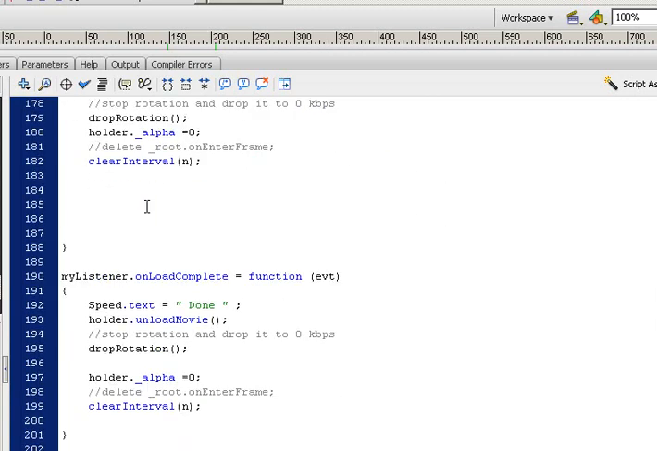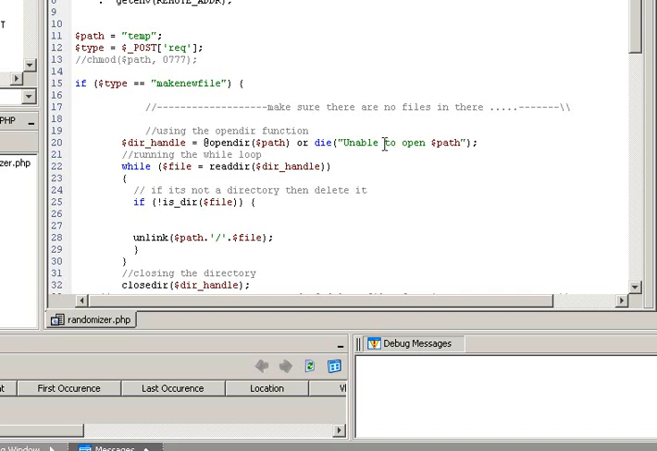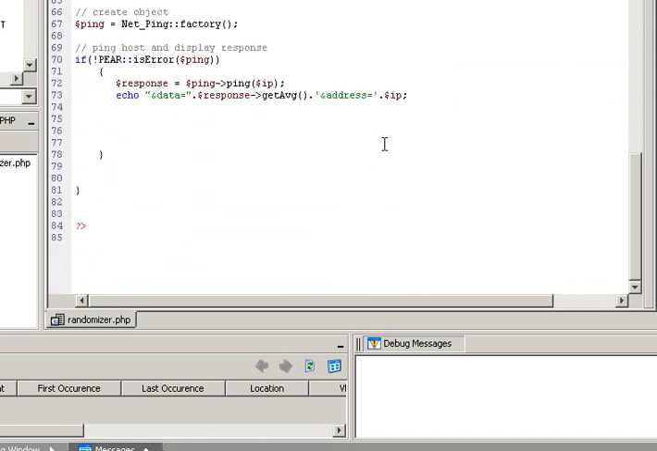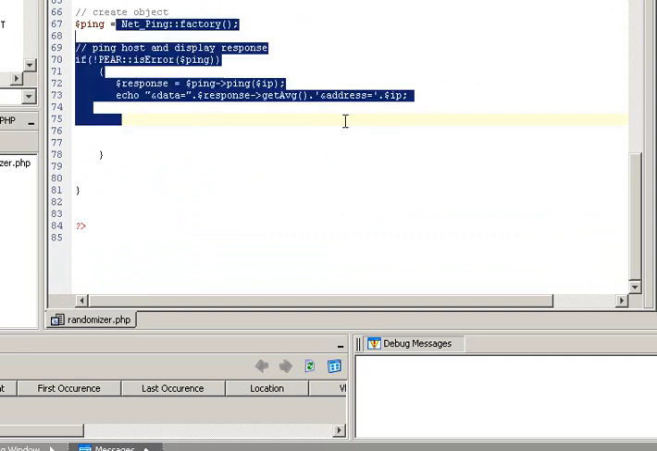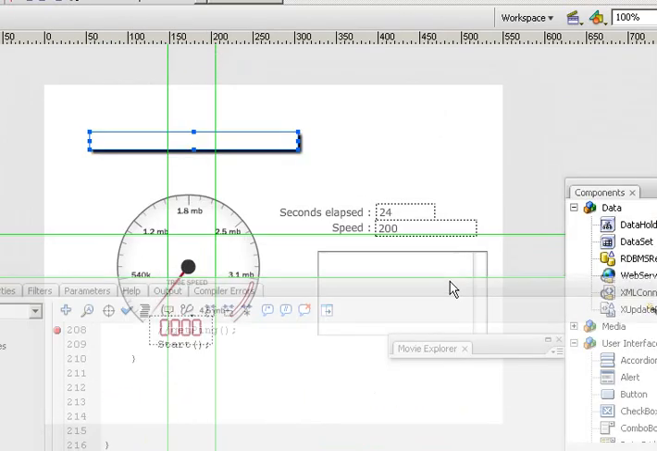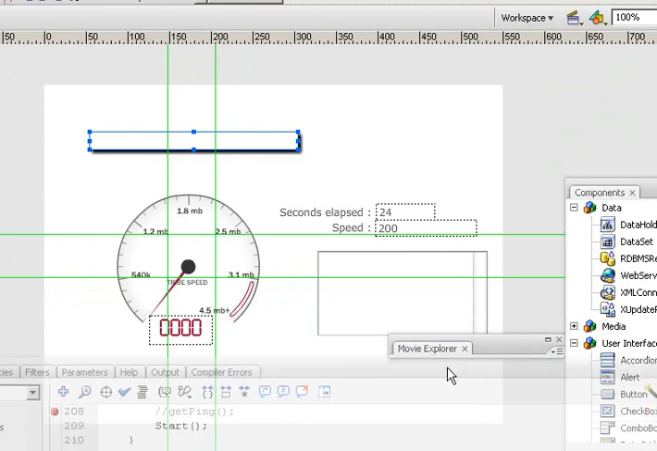Also, I forgot to mention the PHP file. This is the ping thing, but we're not going to use it. So let's see what happens when we run the file. I'm going to put this down a little bit so we can hold the whole movie up. Let's start it.